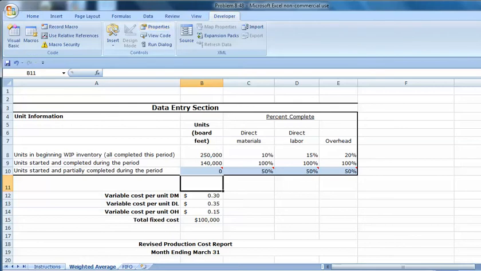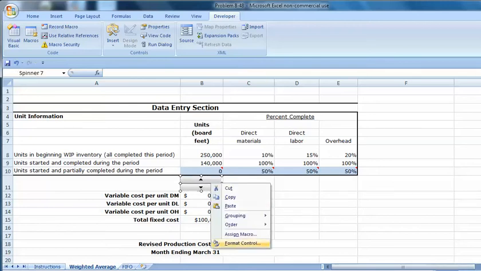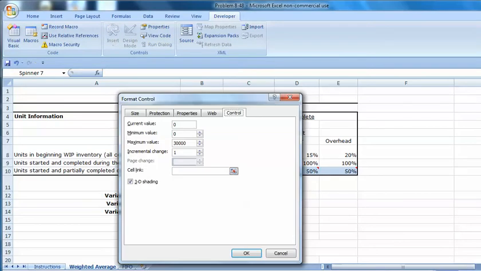Developer, and Insert, and there's our spinner. We'll click where we want it, and we can resize it and move it. Now in this case, we can then right-click on it, Format Control, and notice the maximum we can set the increments to is 30,000, and we wanted to go up to 250,000.